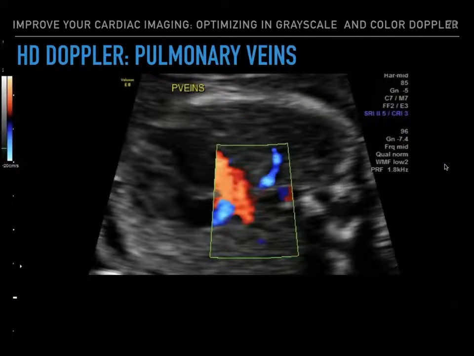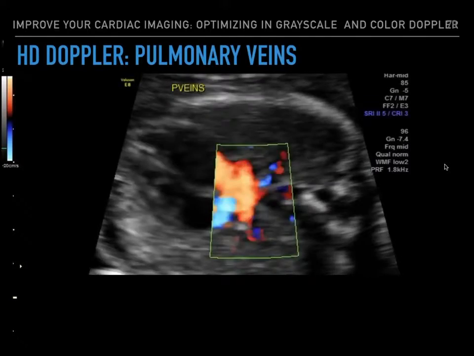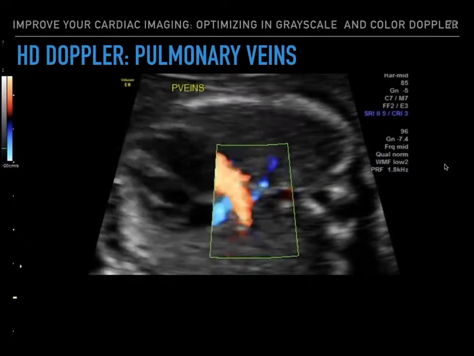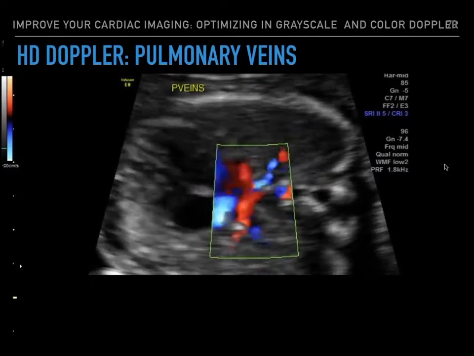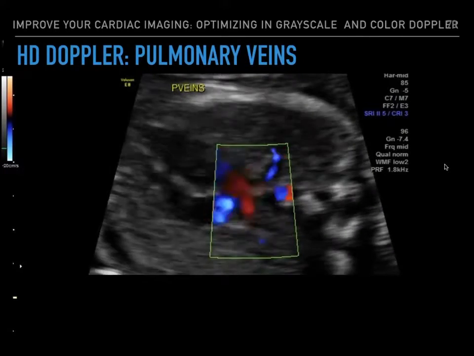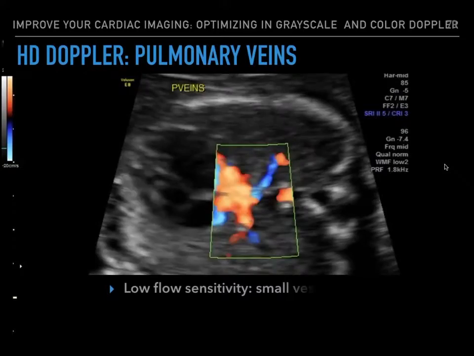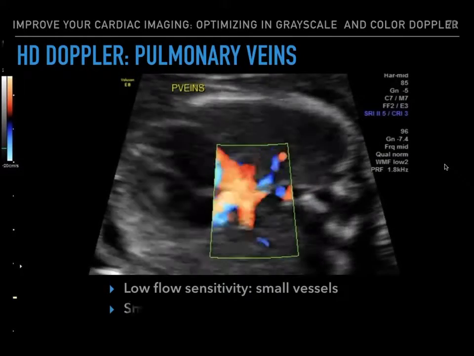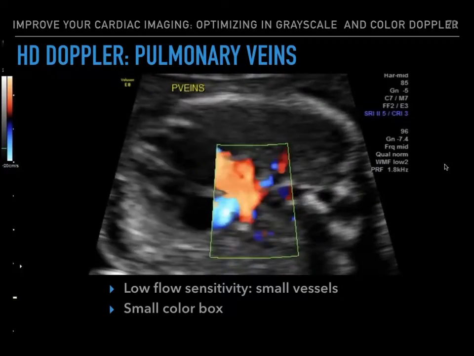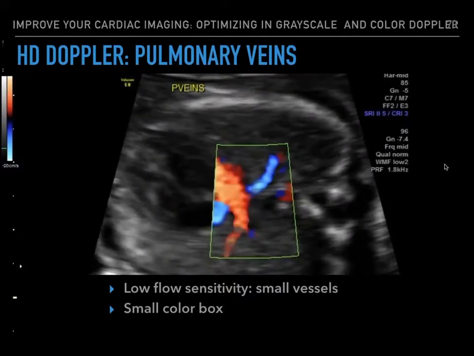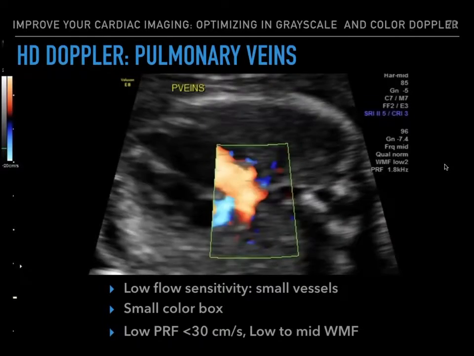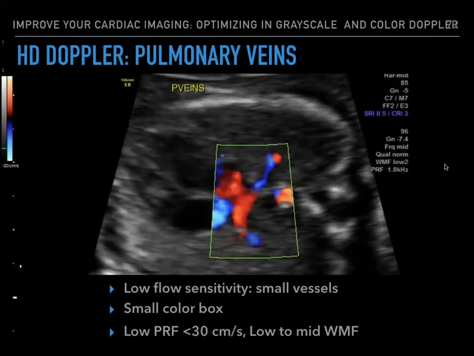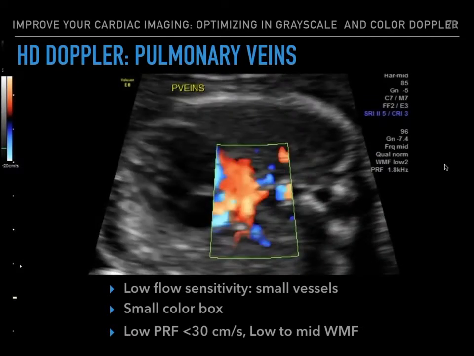So what are we able to use high definition Doppler for? Or when is it useful? So high definition Doppler is useful when evaluating the pulmonary veins. And this is due to its low flow sensitivity and detection of small vessels. You want to keep in mind to keep your color blocks small in order to maintain the high frame rate. And you want to set your PRF to low and a mid to low wall motion filter, which is appropriate for the pulmonary veins.